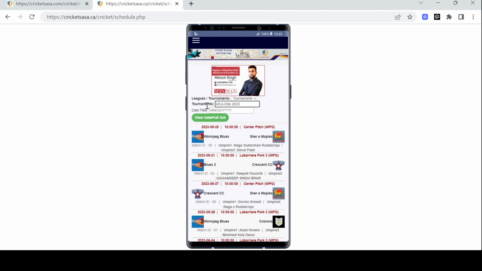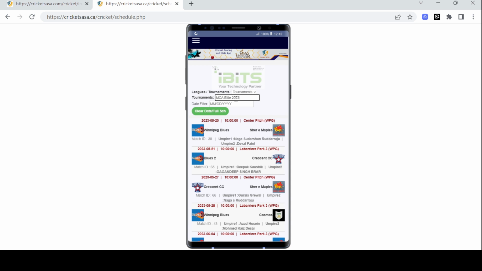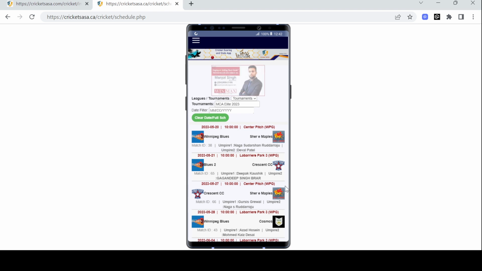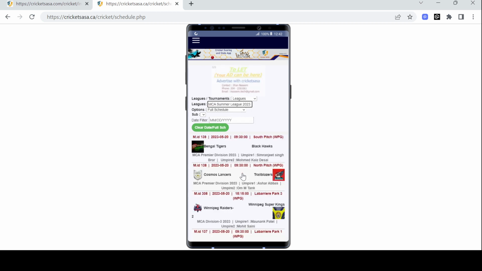The only one thing I would like to mention here: if you want to check the full league schedule, right now on the very top option we have league or tournament. By default it is the tournament. Switch it to the league, and then you can simply start typing the league name. So let's say for our league here it is MCA Summer League 2023. If I click that, it will take me to the full league schedule rather than the tournament.